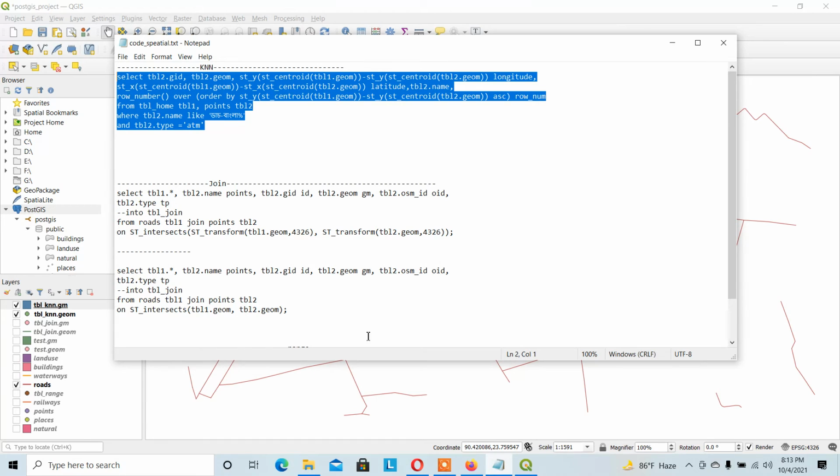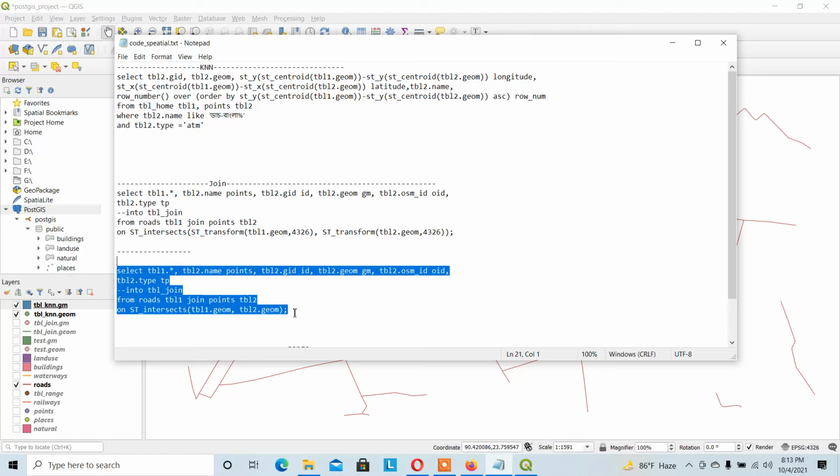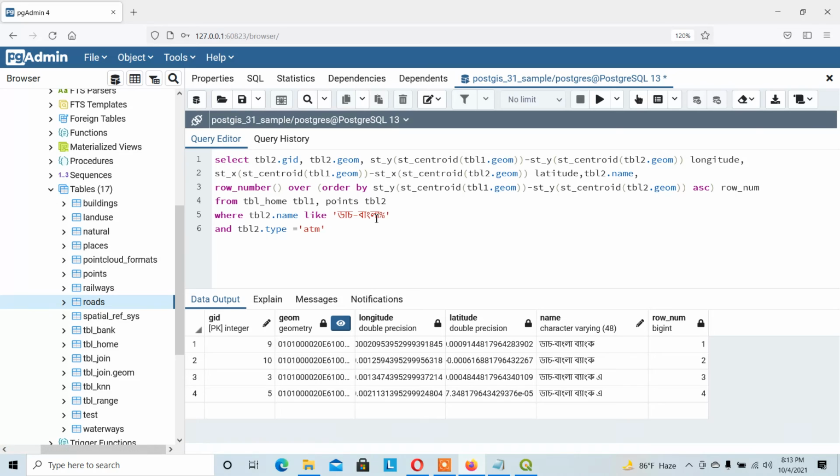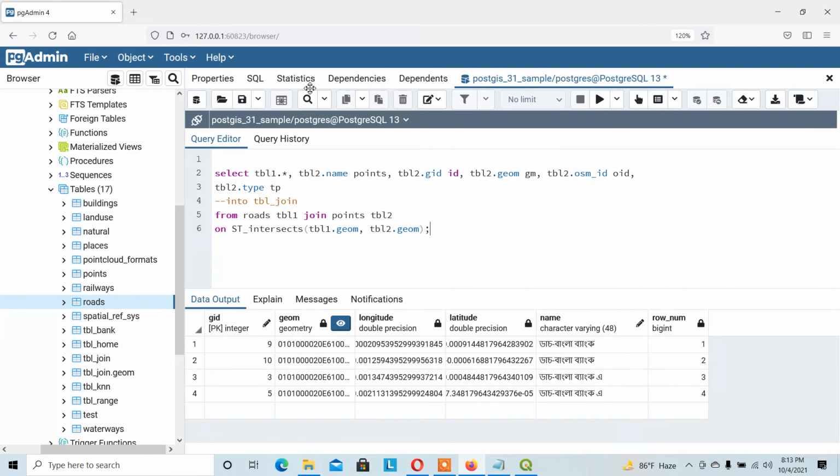Now I show the join query. Here I am joining 2 tables, roads and points. How could I join this? Just use this ST_Intersects function. This function works like a join where condition, which is used in other databases. Here I am joining 2 columns of those 2 tables.